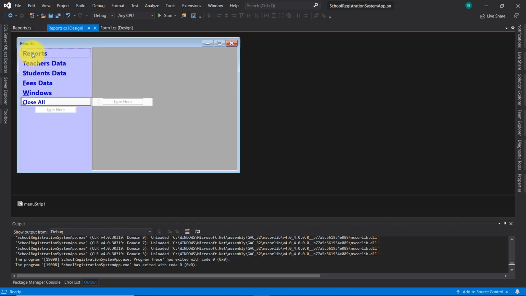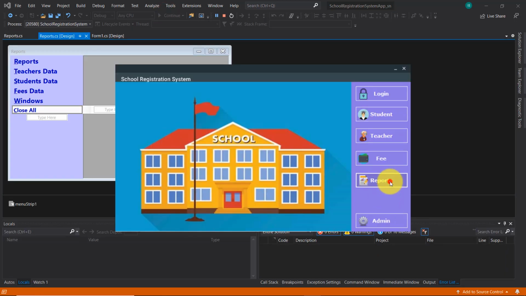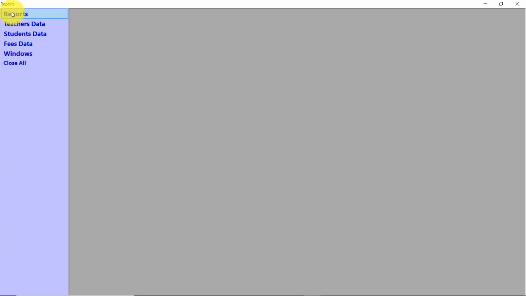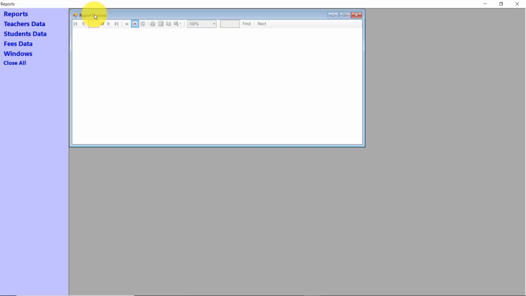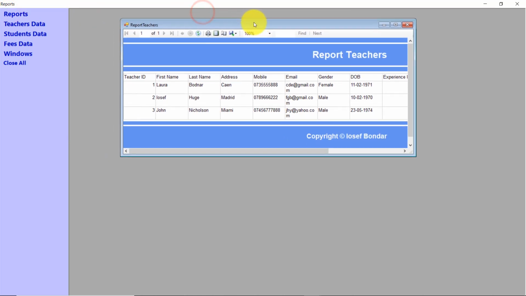Okay, that's all. Let's release this application. Click on reports, and here let's start with this. Click on reports, click on teachers, and again click on teachers, and as you can see there is no other form with the same name or the same report released. So the report teachers wasn't released again.